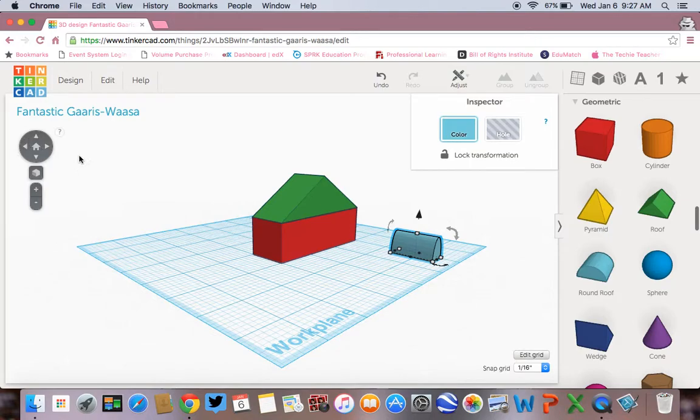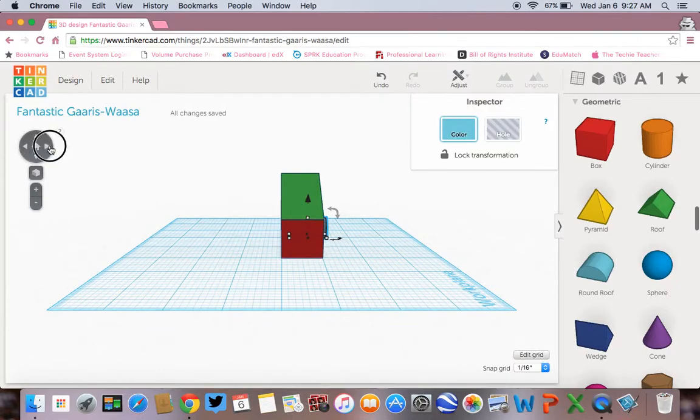I want to make sure that I'm getting it actually inside the shape, so I'm going to adjust my view by using my navigation arrows so that when I move my round rough shape, I will actually be able to see if it is going inside of the box shape. So I'm going to drag it in. And that looks pretty good.